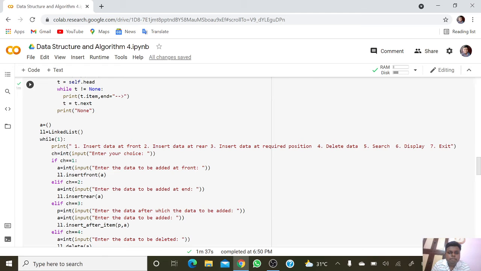We're using choices: the first choice is to insert data at front, the second choice is insert data at rear, the third choice is insert data at the required position, the fourth choice is delete data, the fifth choice is search, the sixth choice is display, and the seventh choice is exit.